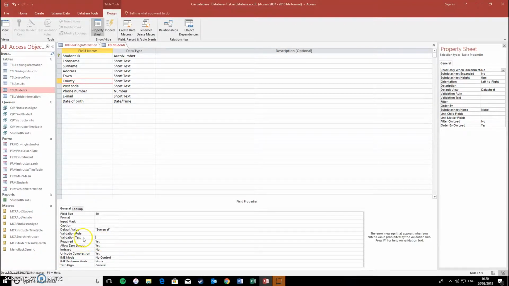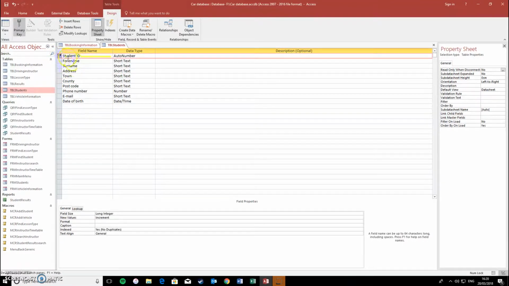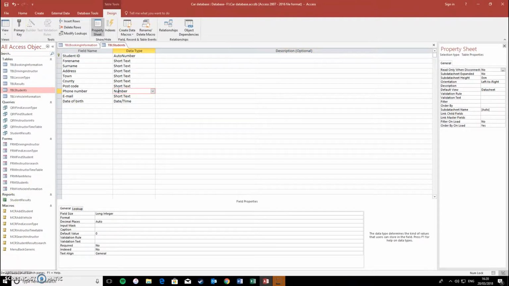And will this be required? Yes. And already set out to create primary key. Here we go, we literally click on the column we want and click that one there. That's that.